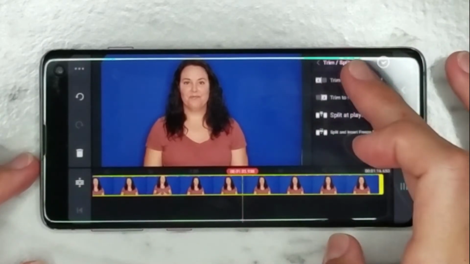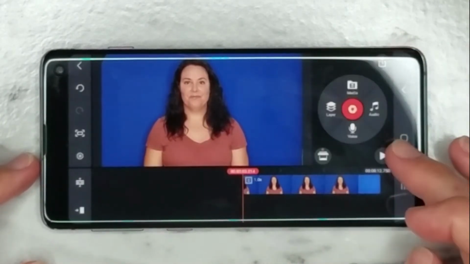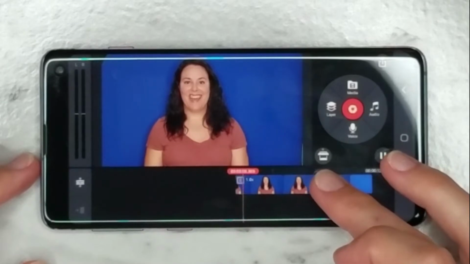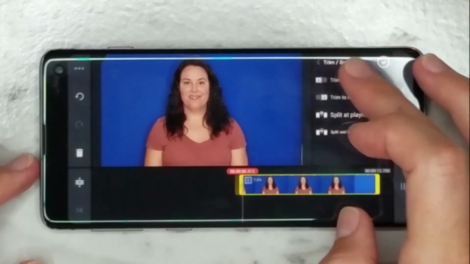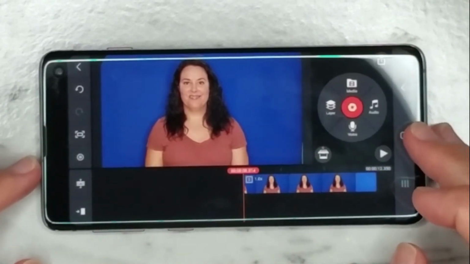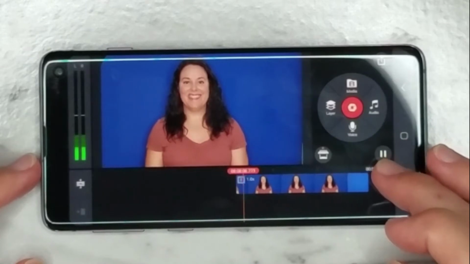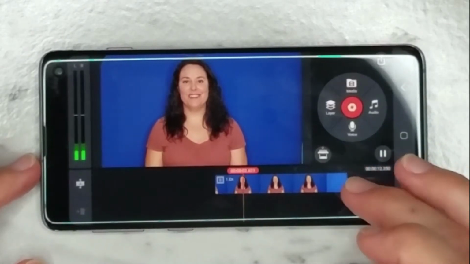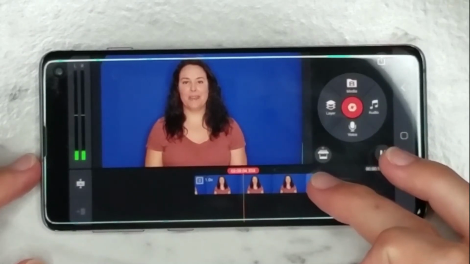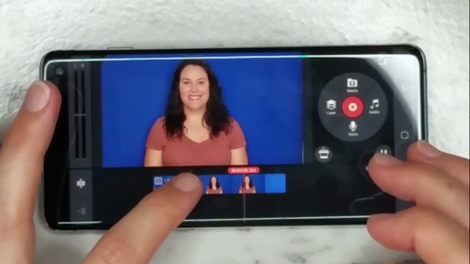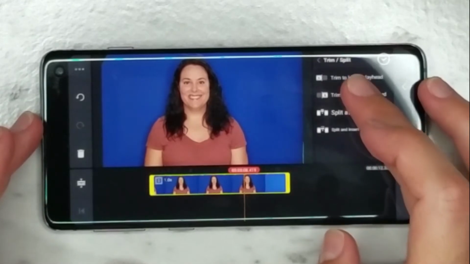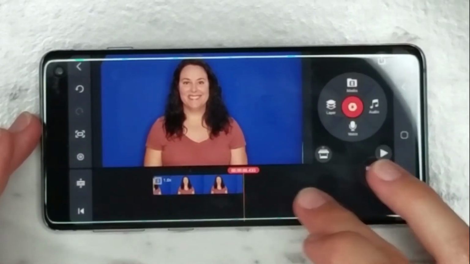So I just hit on the footage and it brings up some other options, which is the scissor, which I just touched, and I can trim before or after where the cursor line is. So I'm just trimming that up and making sure it looks pretty. So again, you can use either the pause or the play button, or you can touch on the actual footage and it will stop it from playing. And now I'm going to trim it a little bit more.